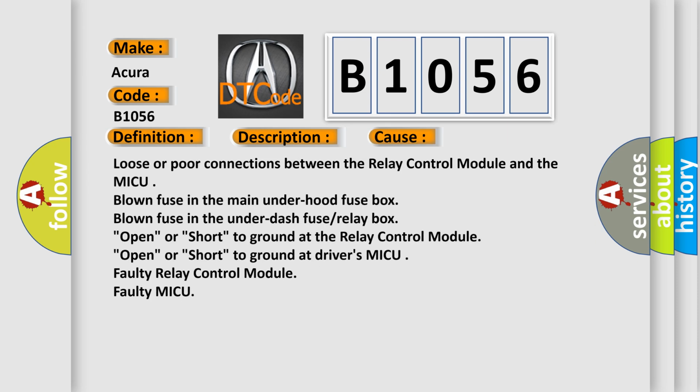This diagnostic error occurs most often in these cases: loose or poor connections between the relay control module and the MICU, blown fuse in the main under-hood fuse box, blown fuse in the under-dash fuse, relay box, open or short to ground at the relay control module, open or short to ground at driver's MICU, faulty relay control module, faulty MICU.